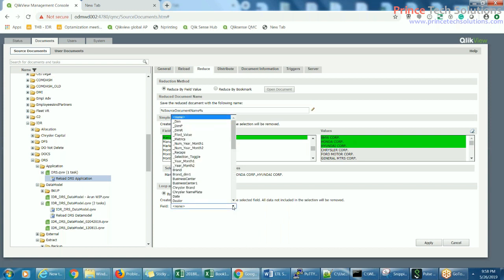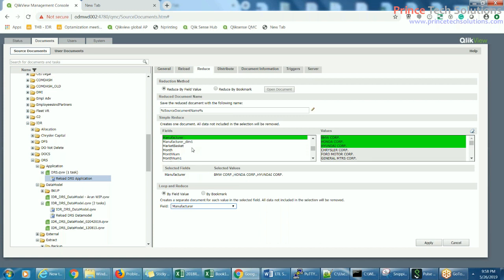This has to be chosen here. Again, we have to choose the manufacturer over here. Create a separate document for each manufacturer type here, and all data not included in these three manufacturers would be removed. Data would be discarded.